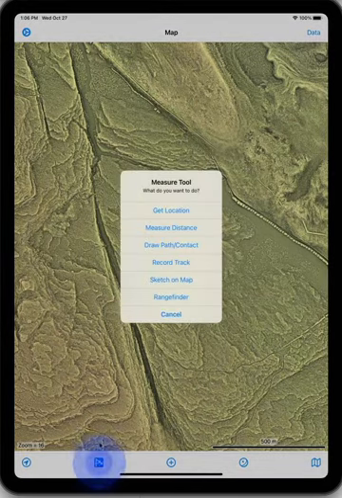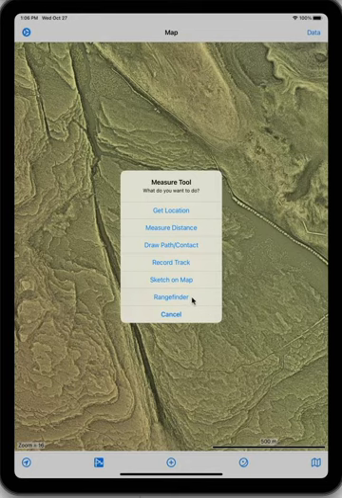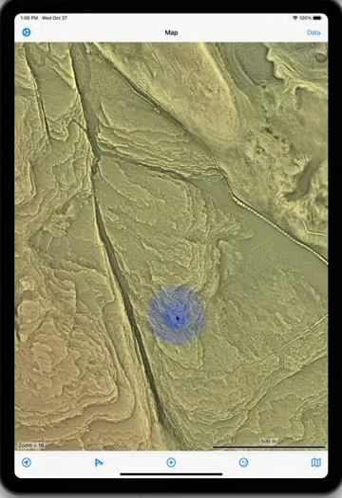The final option in here is Rangefinder. Now, again, because I'm in the simulator, I can't show you how the Rangefinder works. So those are the measure tools.